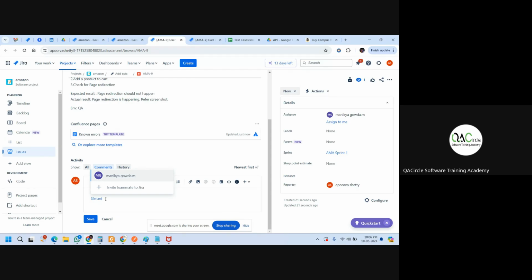So what I will say: hey Manikya, hey developer, please work on this priority bug. I'm just giving a very simple example. So you can tag the lead.